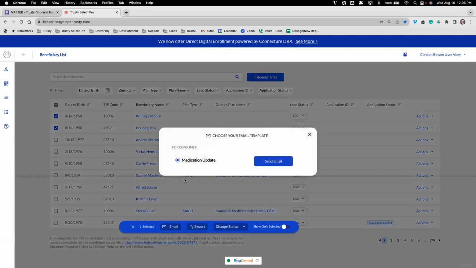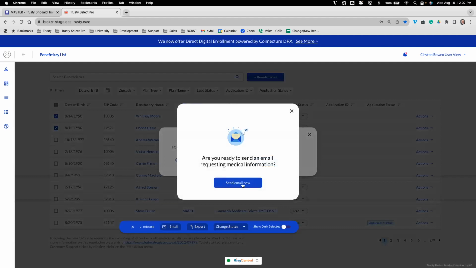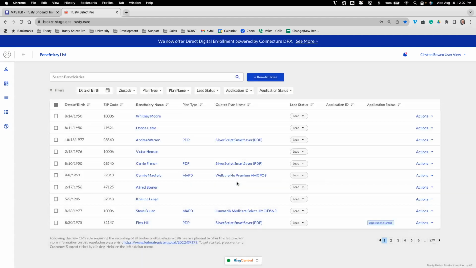I also have an email function where if you want to, you can send out a bulk medication update email right now as you all are preparing for AEP, at least I hope you are. Now is when you're starting to gather all of those medications, and this email will go out to your clients and it will ask them to update their medications.